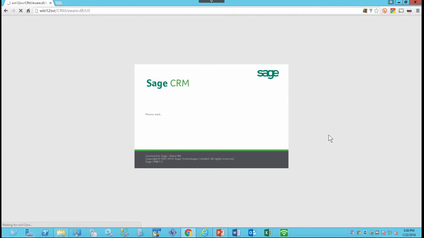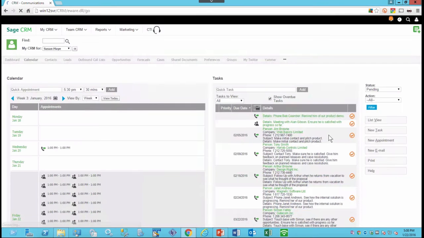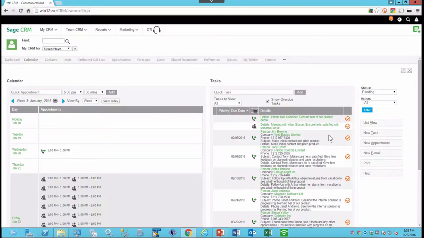Deployment choices are widely available. Sage CRM is installed on your server in your network. You can choose to have access to it from the internet, or just the intranet. These are all deployment choices by your organization.